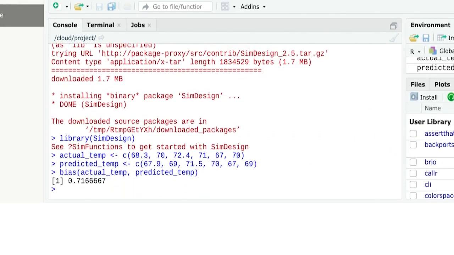When we run this, we find out that the result is 0.71. That's pretty close to zero. But the predictions seem biased towards lower temperatures, which means they aren't as accurate as they could be.